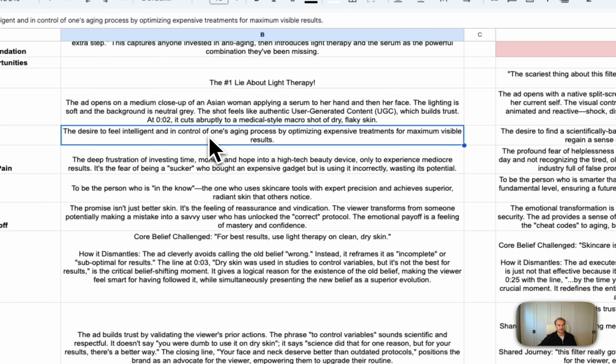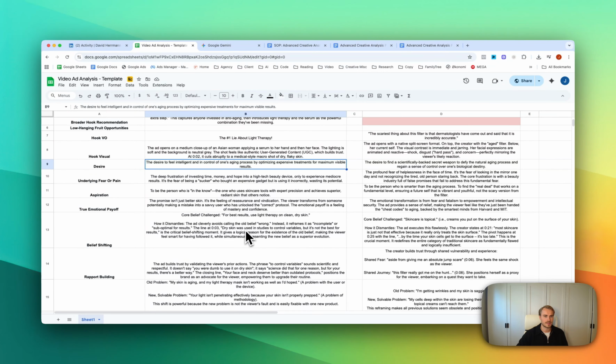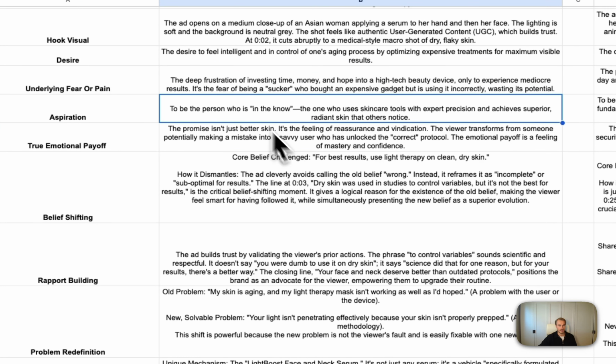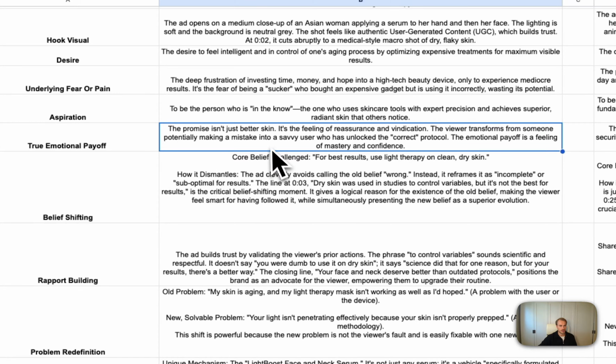We get the desire, so the desire to feel intelligent and in control of one's aging process. The underlying fear or pain, in this case, the deep frustration of investing time, money, and hope into a high-tech beauty device only to experience mediocre results. We then have the aspiration, the true emotional payoff.